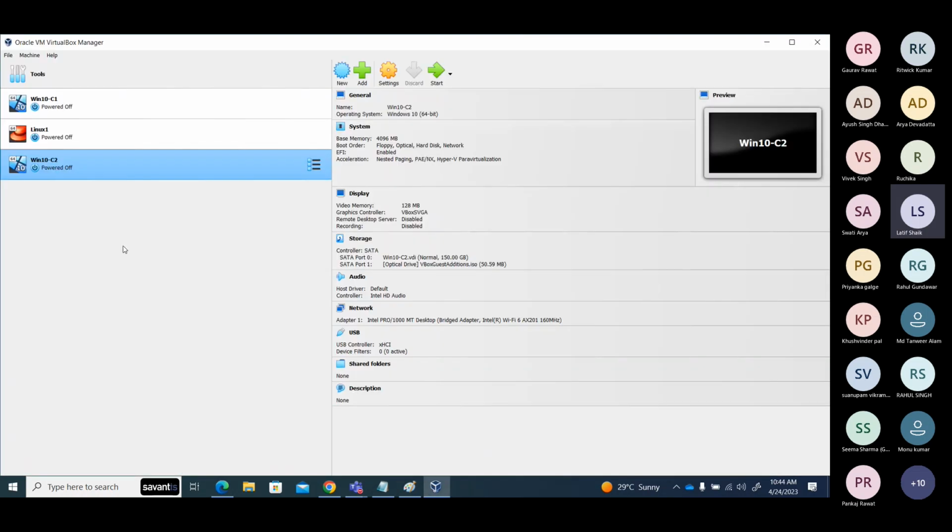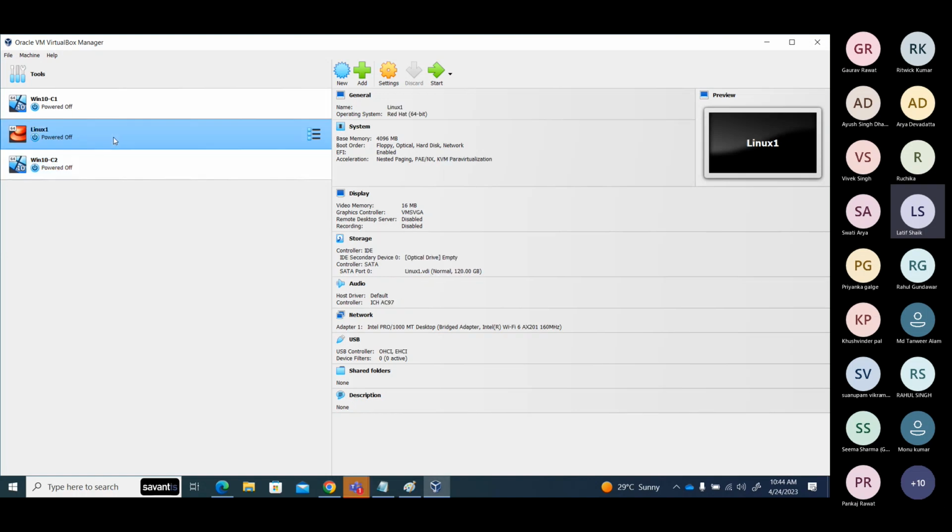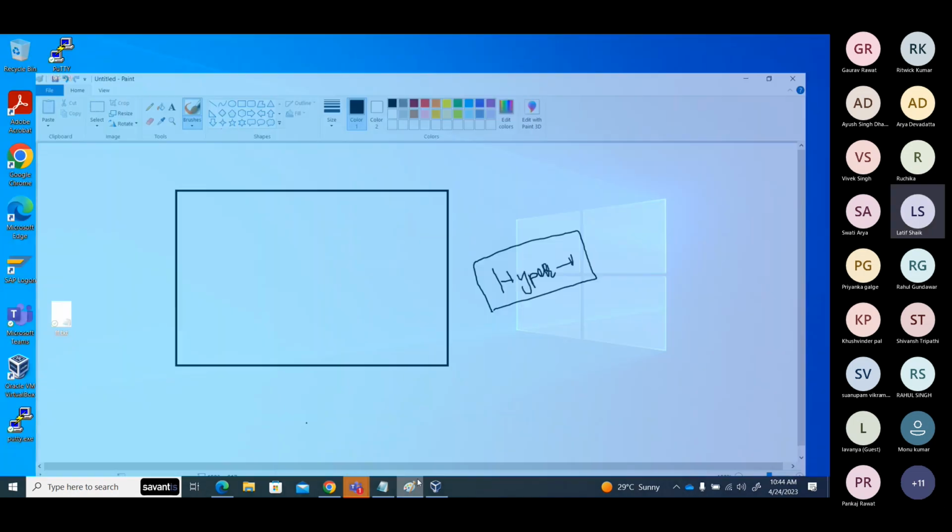So why am I using this application? To create a virtual machine in my physical machine. In the same physical machine, I can run another Windows 10, I can run Linux, I can run Windows Server, using this Hyper-V feature also.